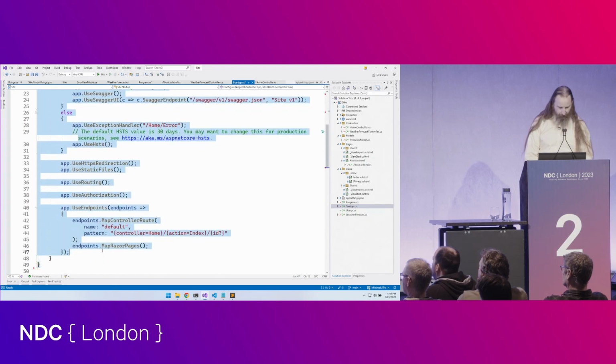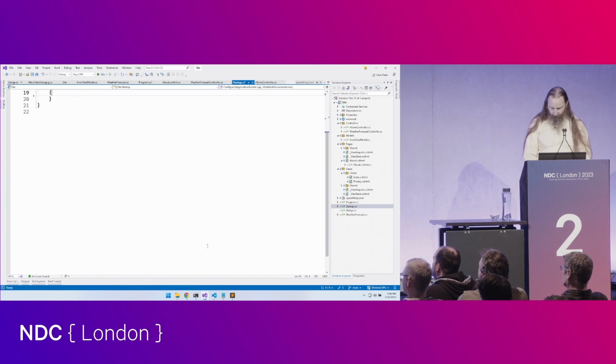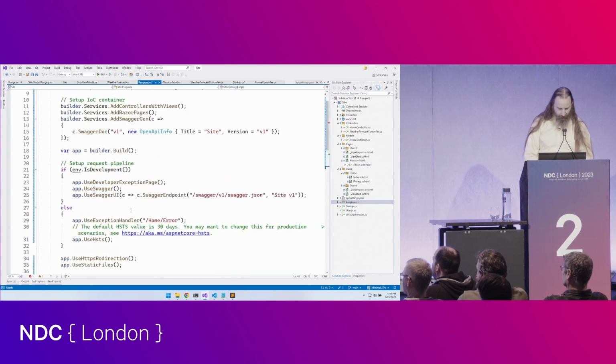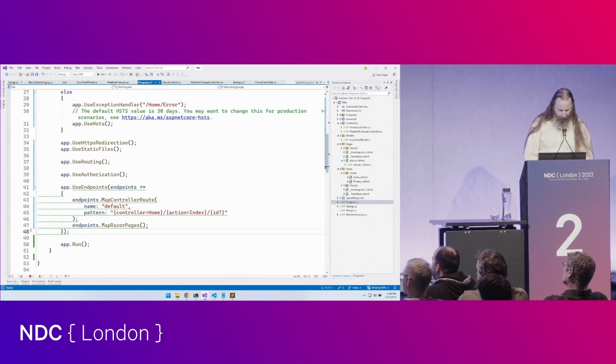Okay, let's now go grab our request pipeline. So here's all of the pieces there. Let's remove that from there and set it in here, which, by the way, means that we can get rid of the endpoints too. Thank you, VS.